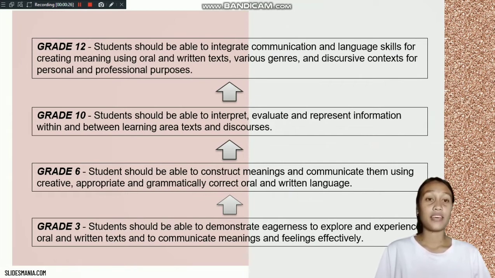And for grade 7 to grade 10, students should be able to interpret, evaluate, and represent information within and between learning area texts and discourses. And for grade 11 to grade 12, students should be able to integrate and communicate language skills for creating meaning, using oral and written text, various genres, and discursive contexts for personal and professional purposes.